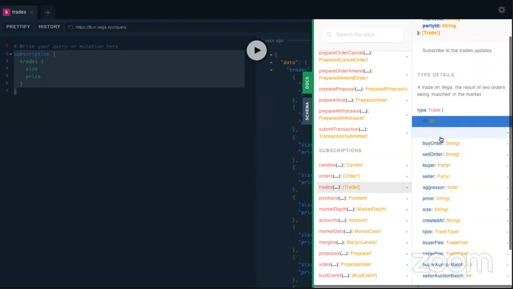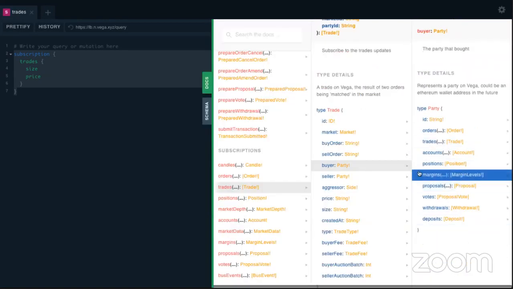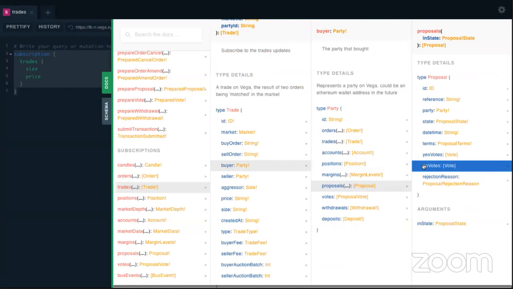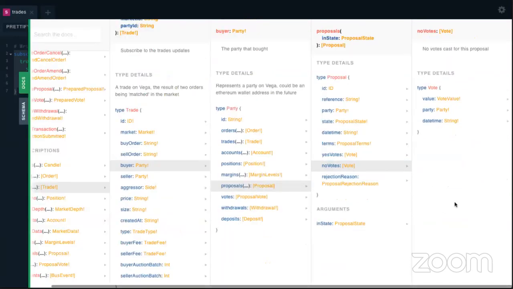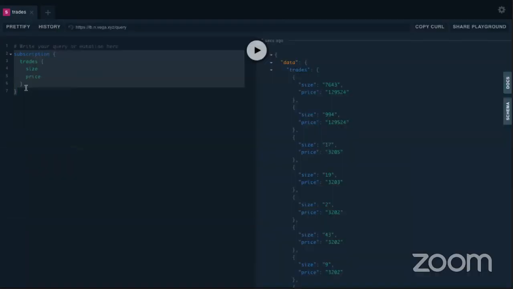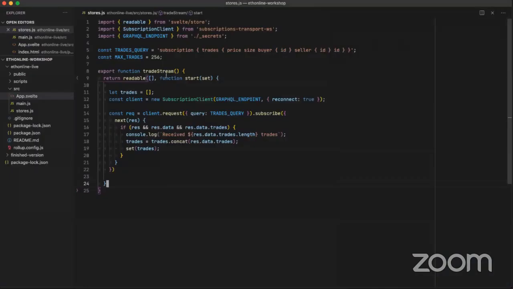You can see what data I get about a buyer. You can even find the positions and the margins for the buyer if you wanted, and view that. So you get a really, really rich set of data that's available via the GraphQL API.